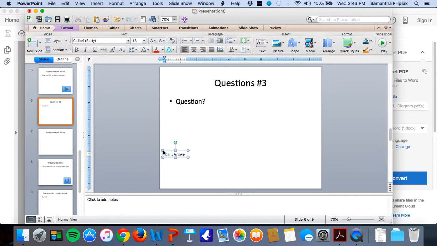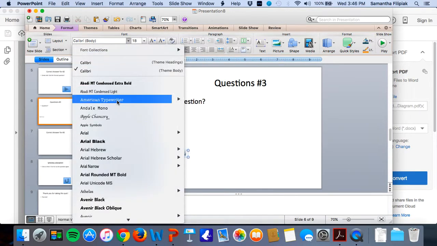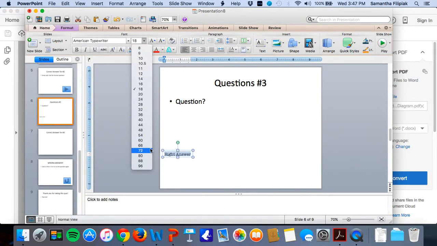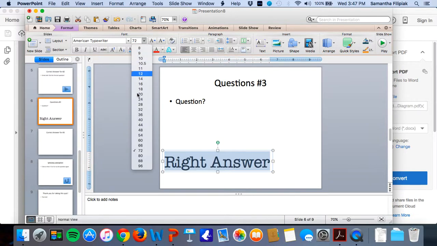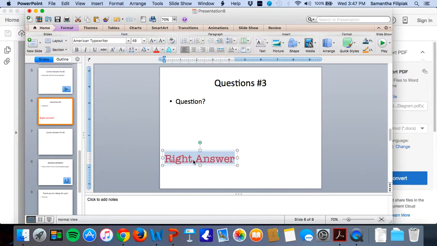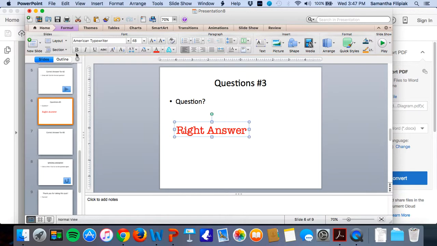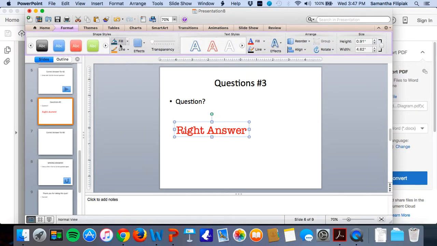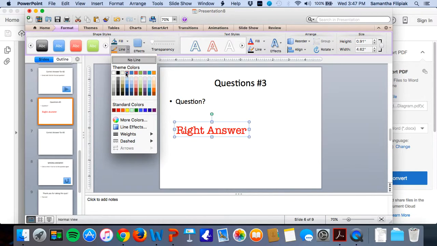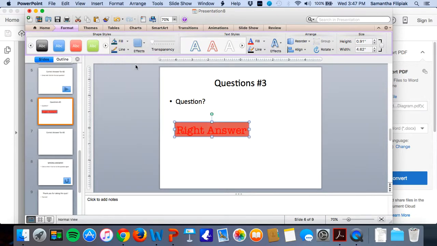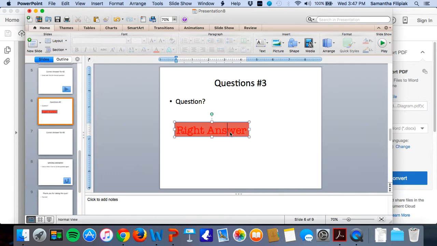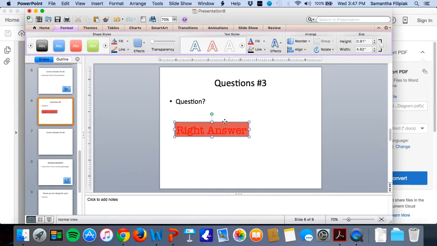Right answer. Again, I could change the fonts. I could do all of those things. If I wanted to make them bigger, I wanted them to have different shapes, if I wanted to make them a different color, if I wanted to have my outlining of the box be a specific color, if I wanted them to be filled in, I could also do these sorts of things. And again, before I set up my hyperlinking, I can just copy and paste these.